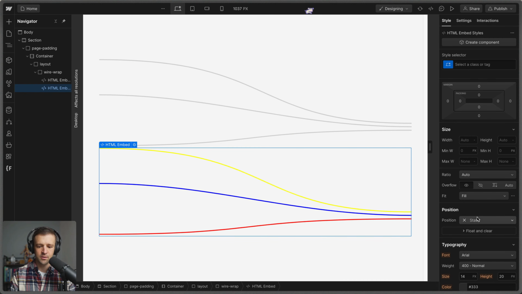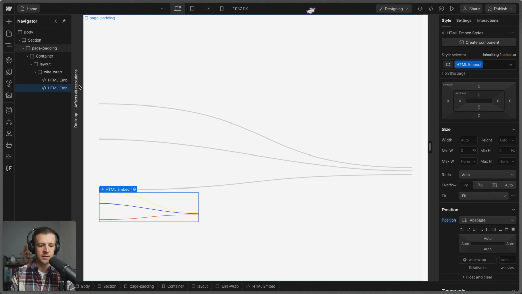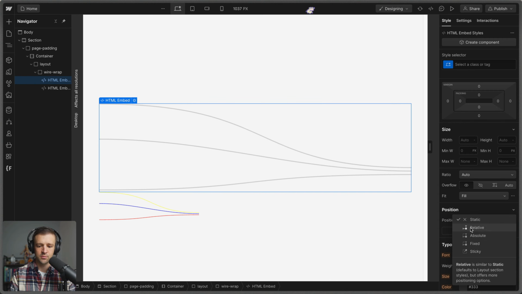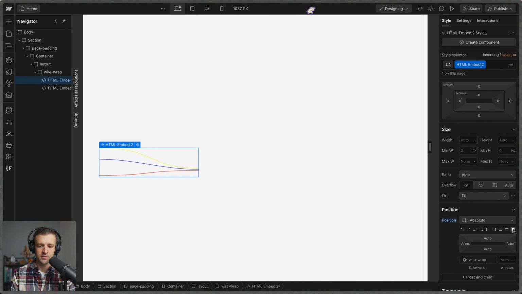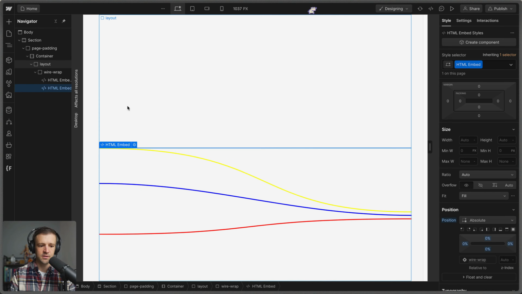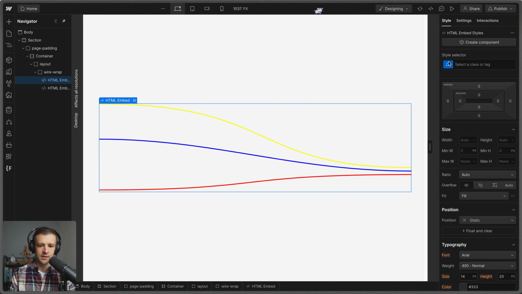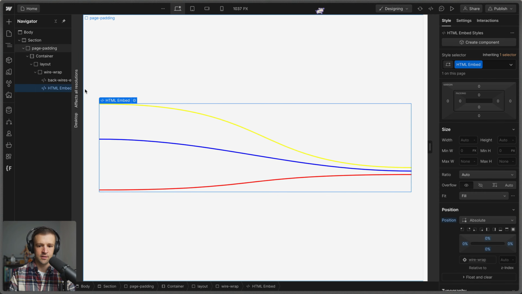Let's go ahead and we'll make this position absolute. So that's going to look really bad. And this one is also going to be position absolute. Actually, let's set to cover for each of them, just like so. And so these are covering now. And I'm going to select this first one, which is our back wires embed, just like that. And the second one, and this will get called front wires embed, just like that.